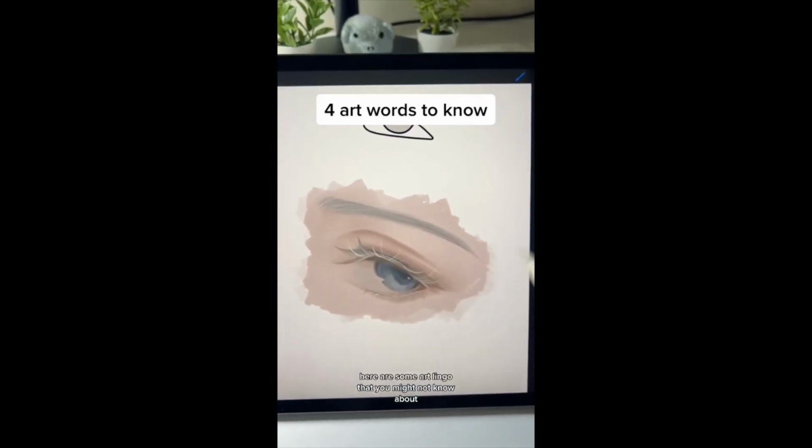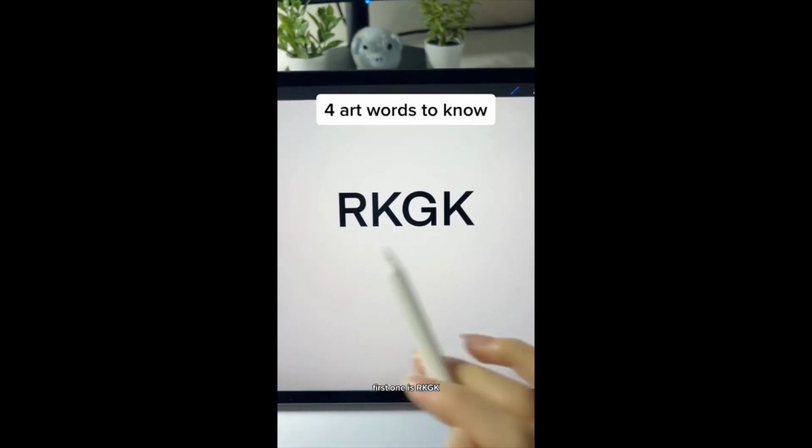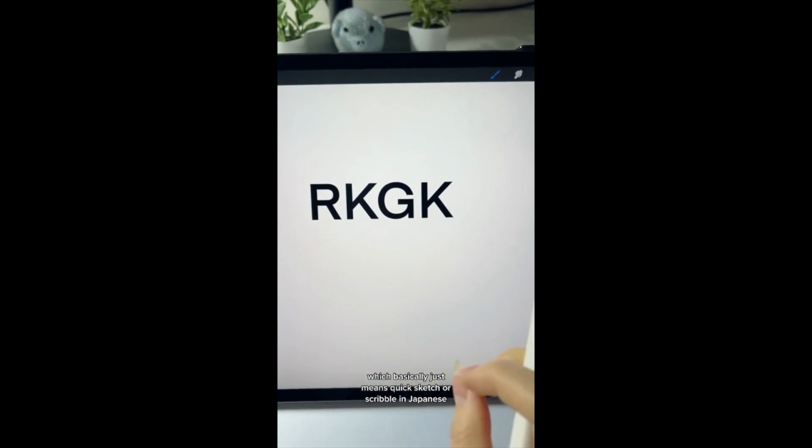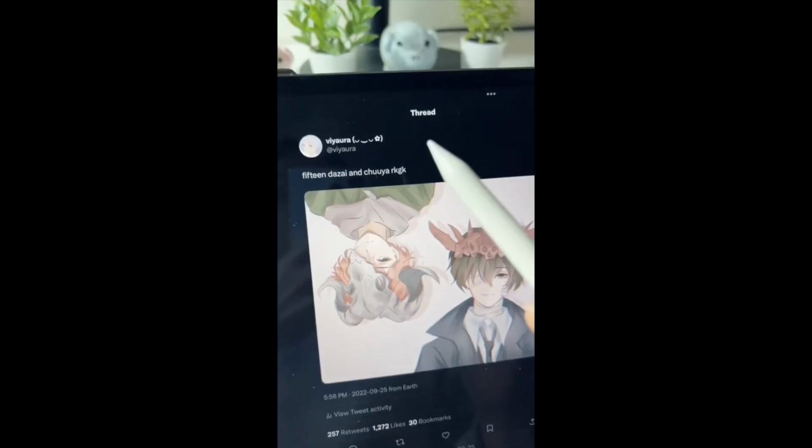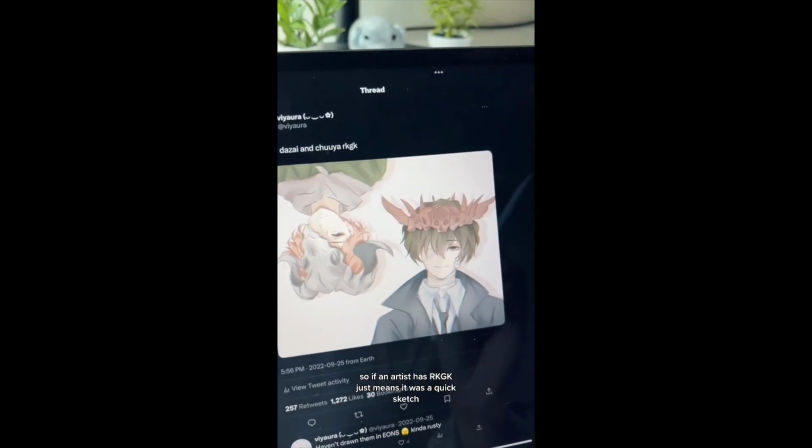Here are some art lingo that you might not know about. First one is RKGK, which basically just means quick sketch or scribble in Japanese. So if an artist has RKGK, it just means it was a quick sketch.